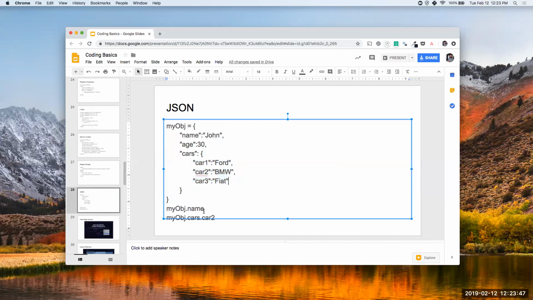So if I wanted the name of this object, it could give me back John because I put .name, or if I put .cars.car2, it's going to tell me what the second car is. So it's going to return this list of different cars, and then car2 is BMW.